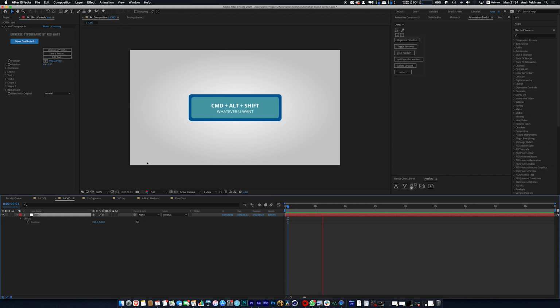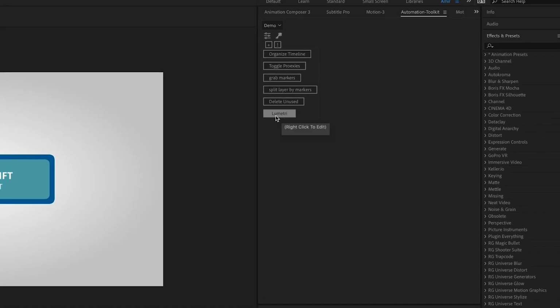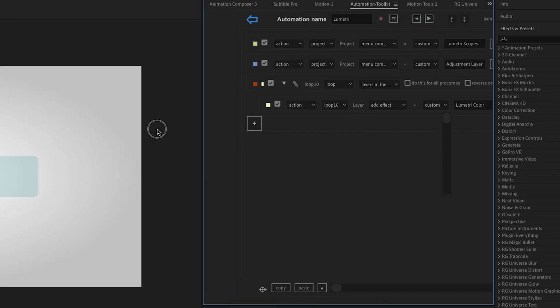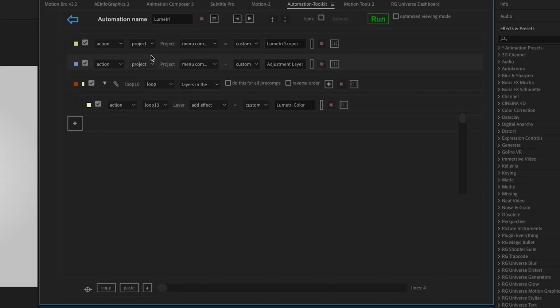So in my case, I'm going to create a button that will change the interface for me, and it's going to create a layer here and add effects to it. If you look right over here, you will see that I have a button that I already created called Lumetri. If I right click on it, it will go into the programming of this button. So whenever you see an automation here, left click will launch it and right click will go to the edit mode. So I'll right click on it and immediately you're going to see the editor window.